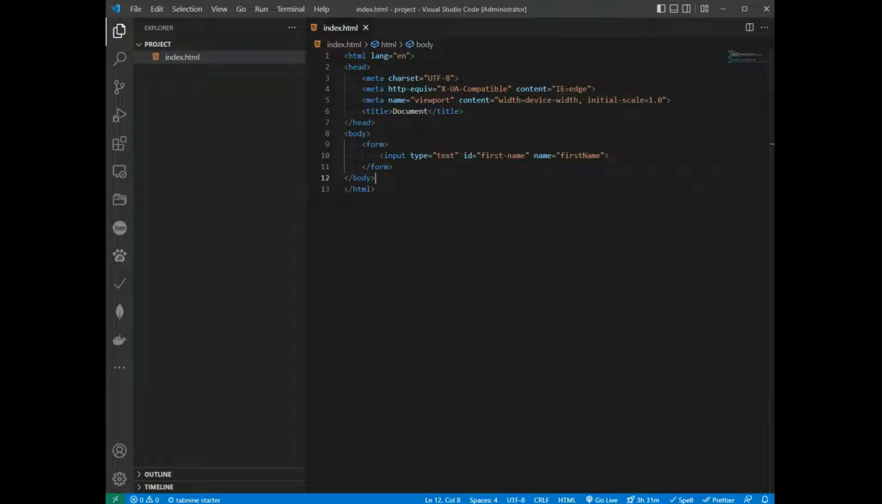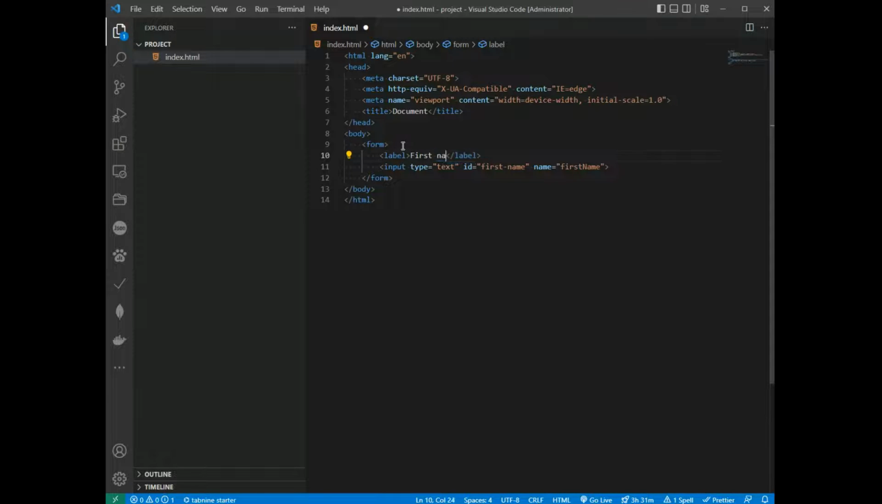So I create a label element and close it, and the content is first name. And the for attribute is first name, which must be equal to the input's ID. So see the result. First name is the label and we have a text input.